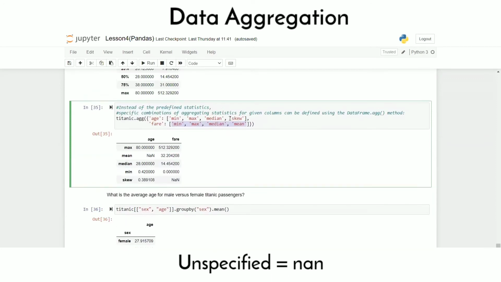Now, in the places where you did not specify whether it should run a given operation, it provides you with a None value because it wasn't explicitly told to run the mean for age or run whether any values in fare were skewed.